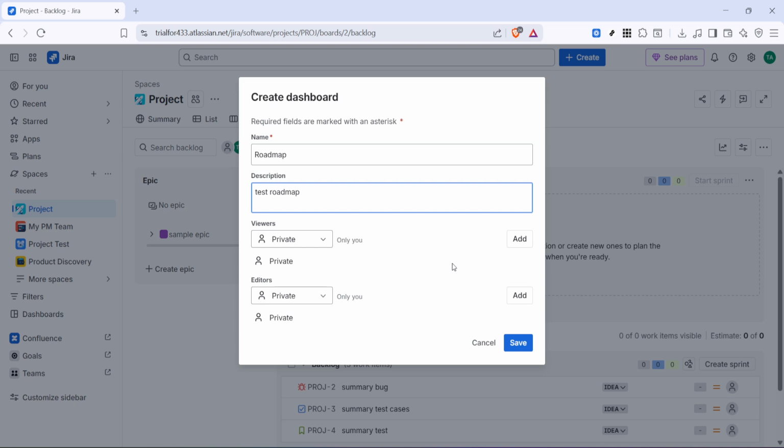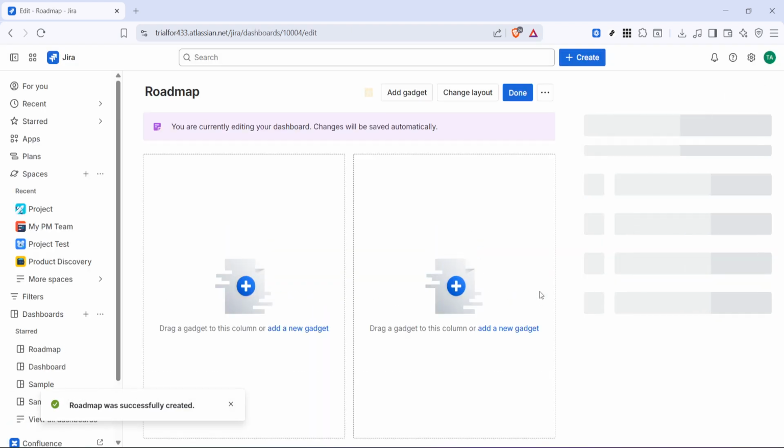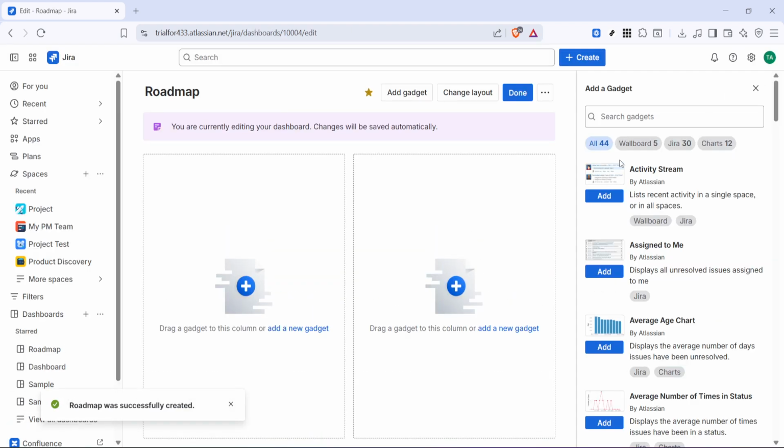When both fields are filled in, click Save. This creates the dashboard so you can start adding the roadmap view to it. Saving at this stage is important because it gives you a place to configure the gadget in the next part of the setup. Next, in the Add a Gadget area, click into the search bar and type Roadmap.